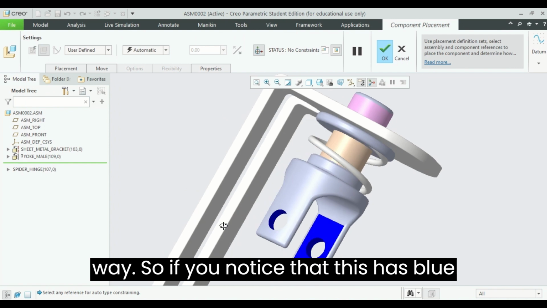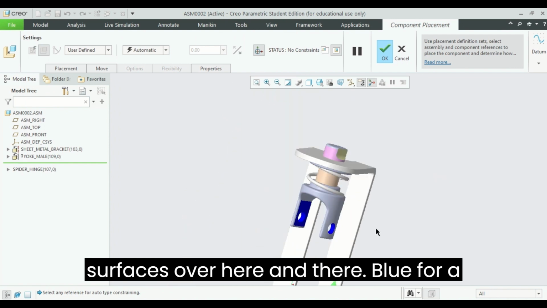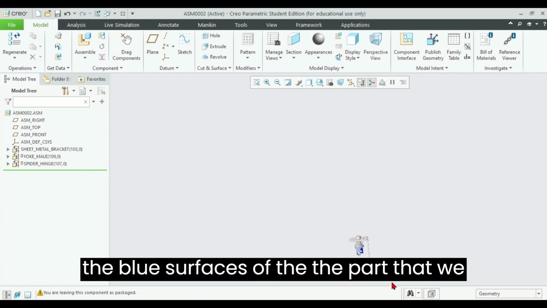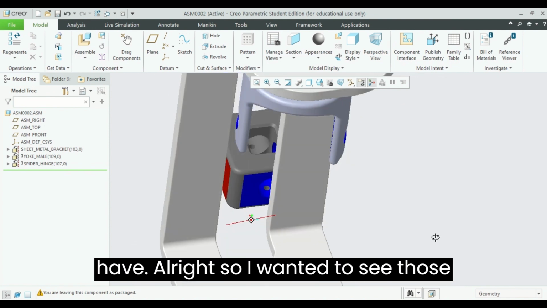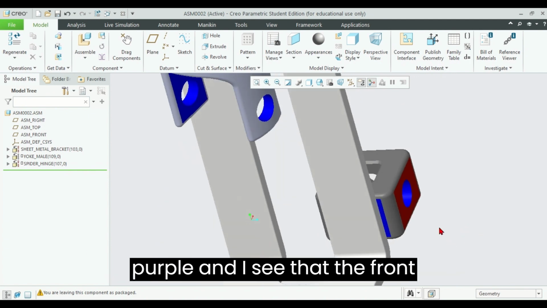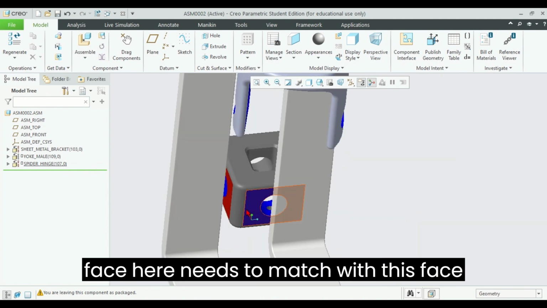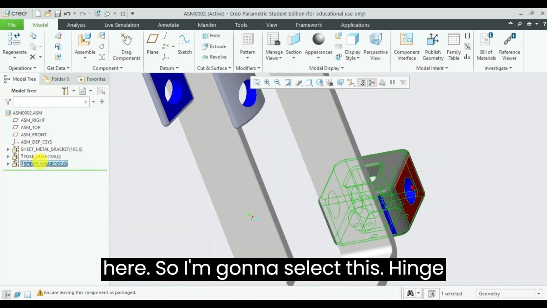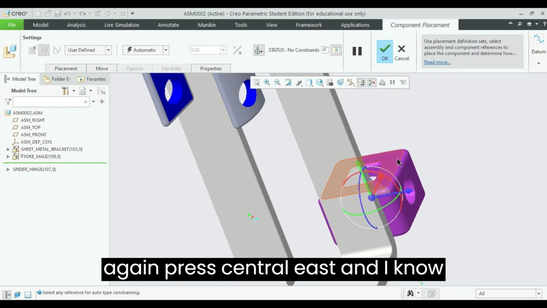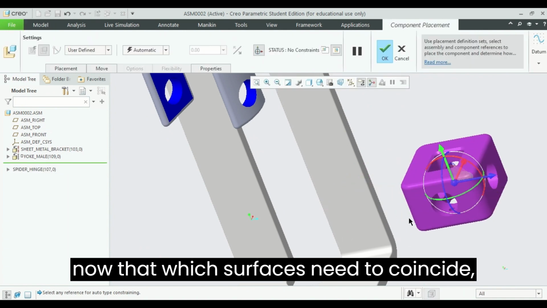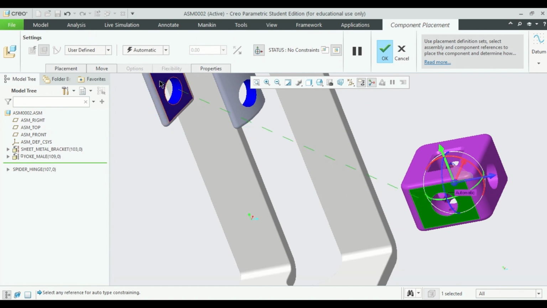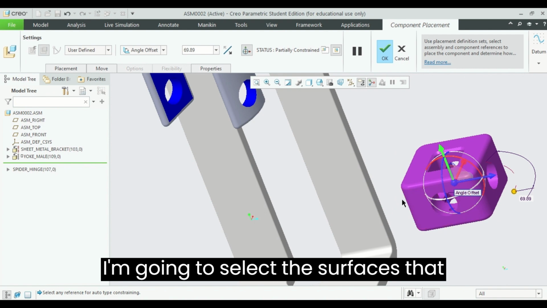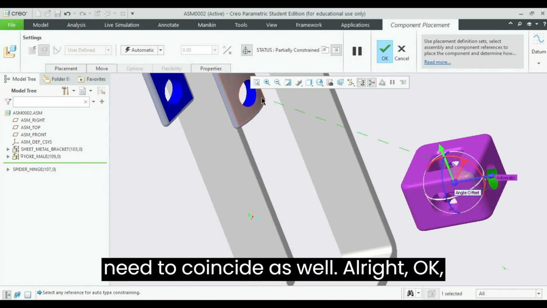way. So if you notice that this has blue surfaces over here, and they're blue for a reason because they must coincide with the blue surfaces of the part that we have. All right. So I wanted to see those blue surfaces because everything was purple. And I see that the front face here needs to match with this face here. So I'm going to select this hinge again, press Ctrl E, and I now know which surfaces need to coincide. So I'm going to select those surfaces. All right, and then I'm going to select the surfaces that need to coincide as well.